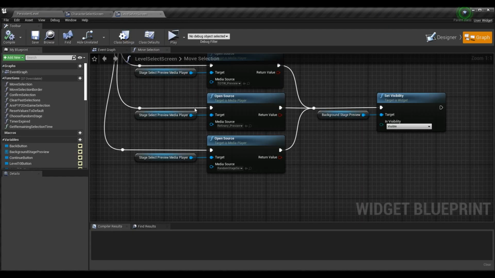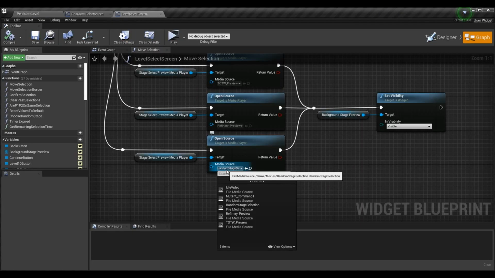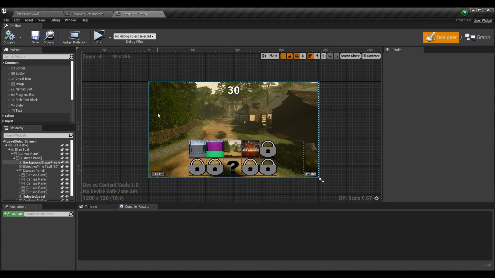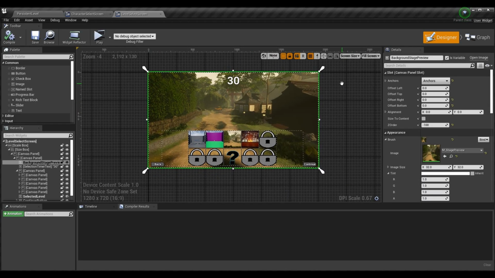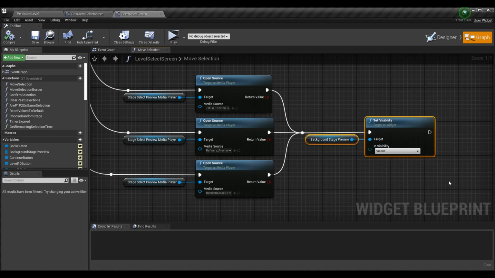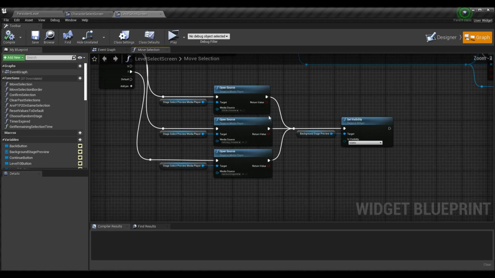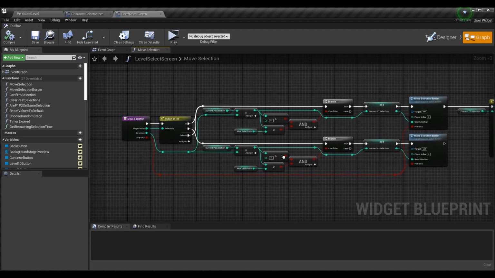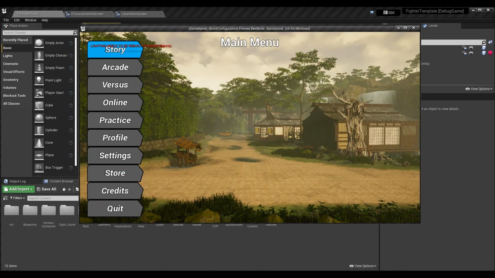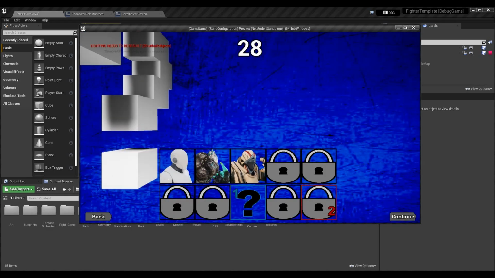So at this point, I can go to my level select screen and I can put that in the open source. Now the background stage preview, as I mentioned, is what we play our videos on. It is essentially the background of this widget. So we don't have to hide anything else. We don't have to hide the 3D renders or anything like that. We can just set the visibility of this background to be visible. And once we do that, then we will be able to see that random stage selection. So after doing this logic, you should pretty much be where I'm at now.